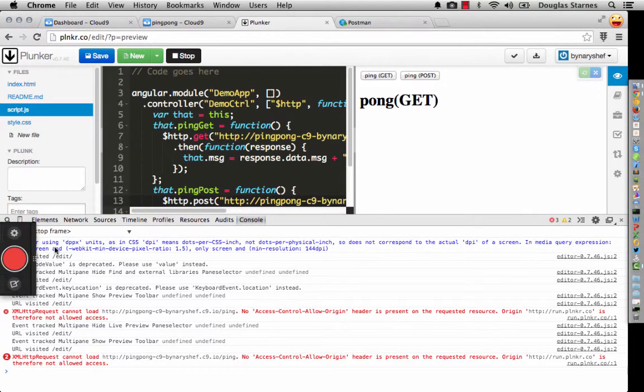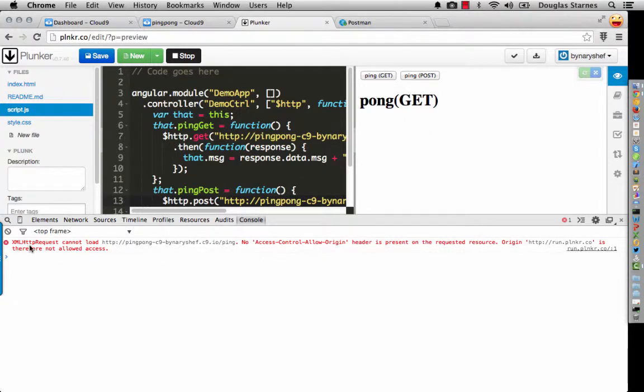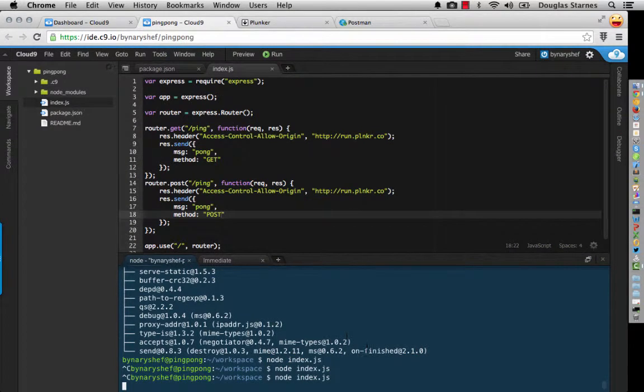And let's go ahead and clear this off so we can see what's happening. So let's call ping get, and ping post. XML HTTP request cannot load, but we just saw that we already have that header. So to find out what's going on, we need to go back and modify the server. Let's stop the server, and we're going to add a logging library called Morgan.